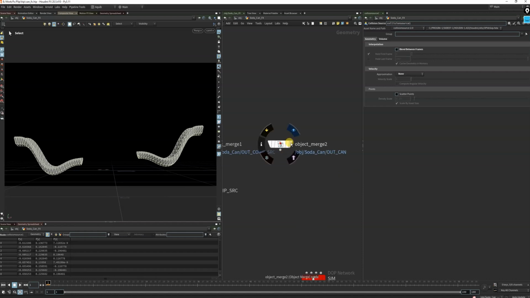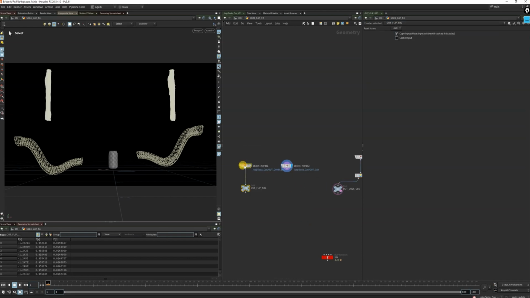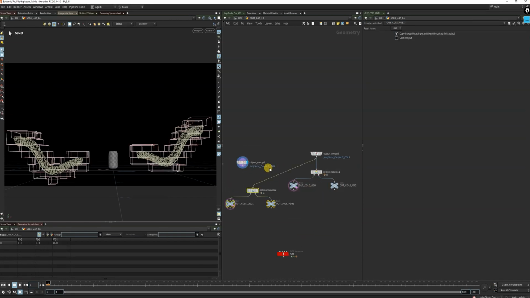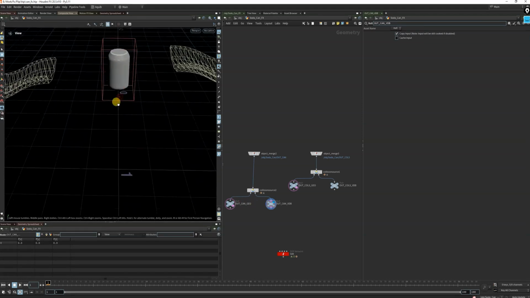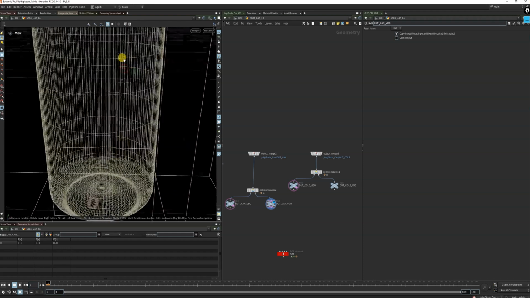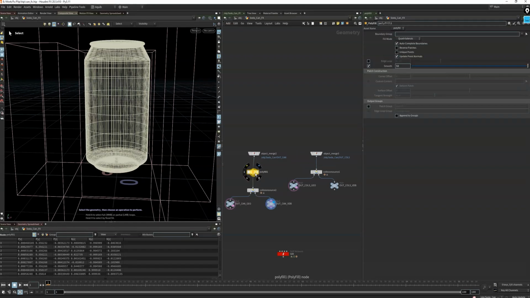Okay, and this is our can. We need can collision also, so I check the same thing. Just copy this. This is for collision out, can VDB, can geo. I think the interior is not done, so I need polyfill for the better collision.